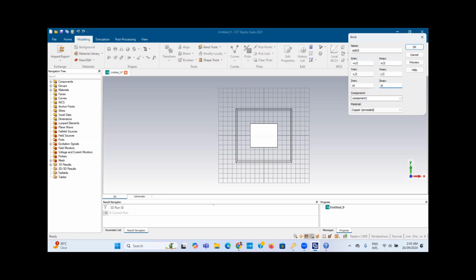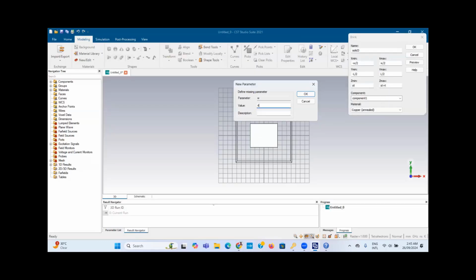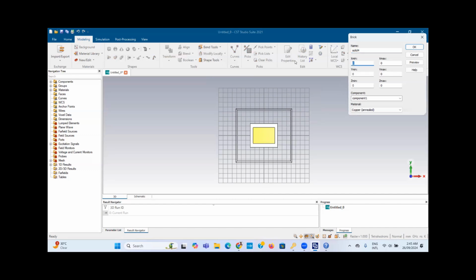Okay, it's 4.7, right? 4.74, 3.33. Okay, that's okay. Going to create a strip that is going to be used for the feed.